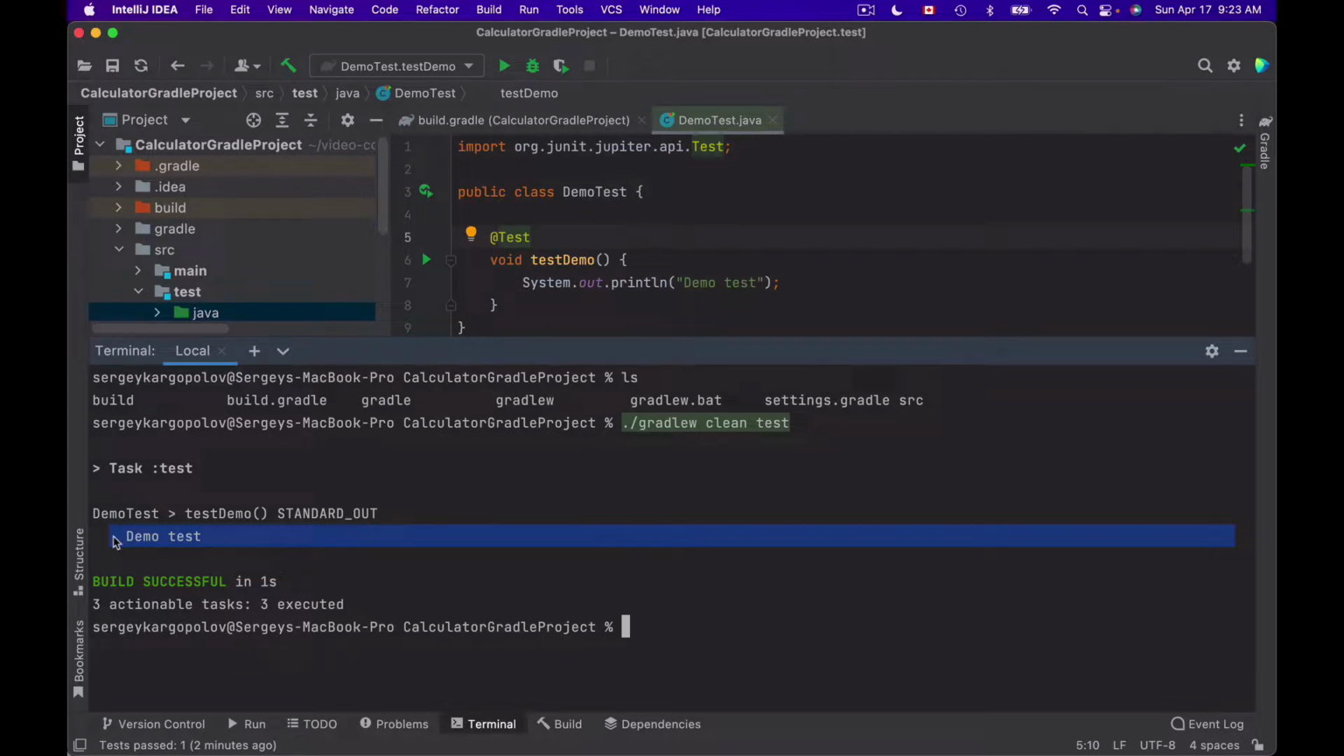All right, so it looks like JUnit is working, and you now know how to add JUnit support to your Gradle-based Java project, and you also know how to use Gradle to execute unit tests. Let's continue.